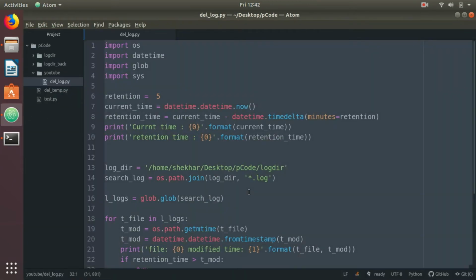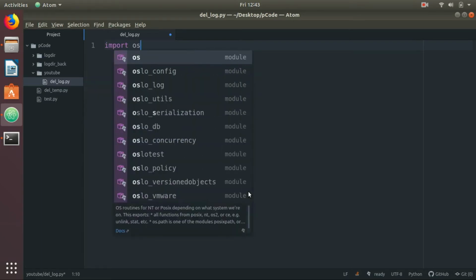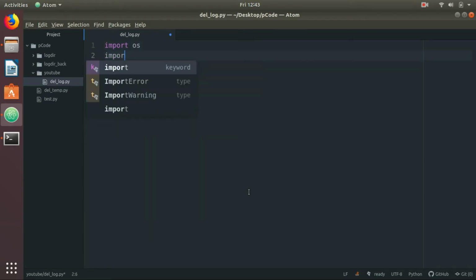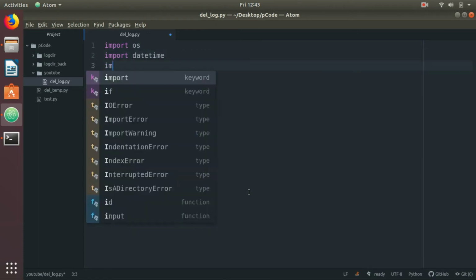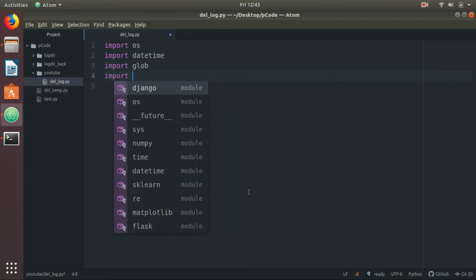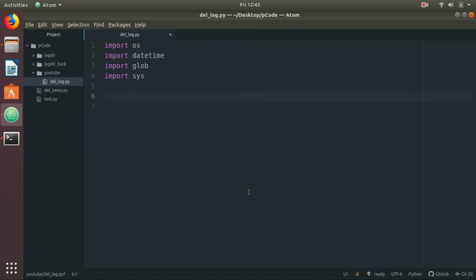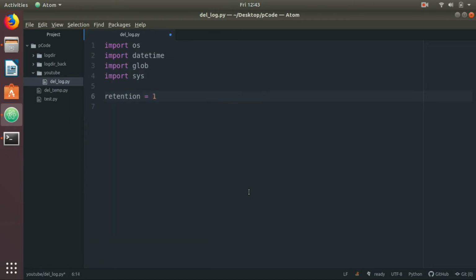So let's code it. The code is already there, let me remove it. First, import the os module, import datetime, import glob for searching files, and import the sys module, so that in case of any error we can print the error message. First, let's define the retention. Retention 1.